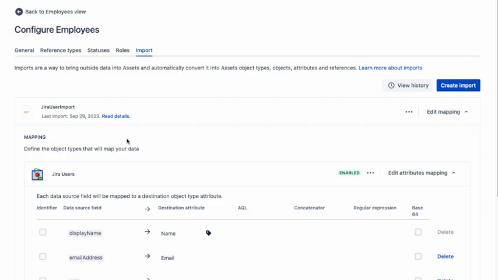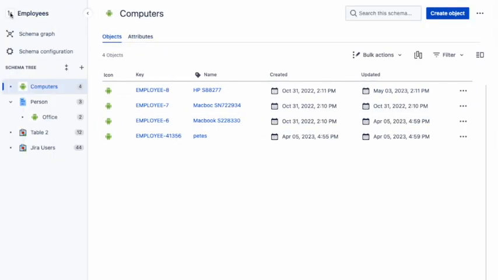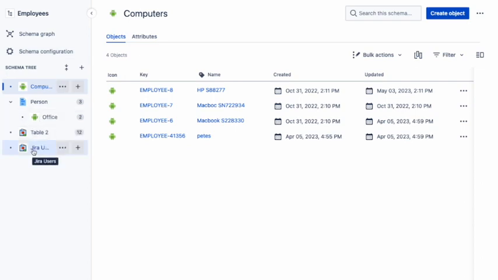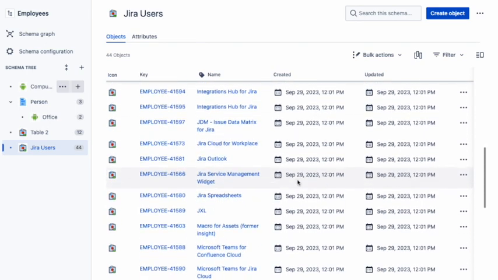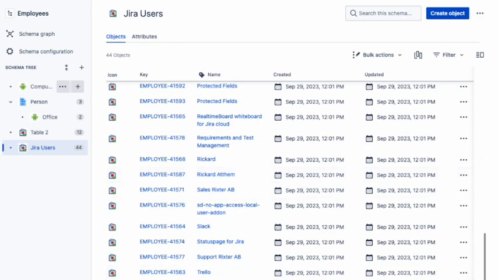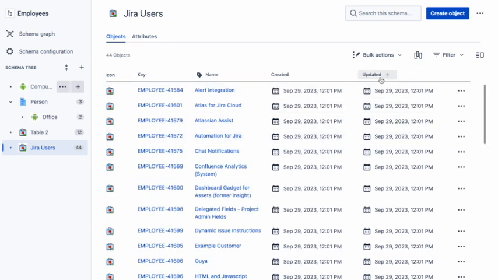And then we can also see the read history here, that 44 users were created in this instance. If I head over to the employee database and click on this one, I can see there's an object type called Jira Users. Inside that Jira user list, we can see all the Jira users available at this instance. We can also see details, other things, and we can filter around it. So that concludes this tutorial.